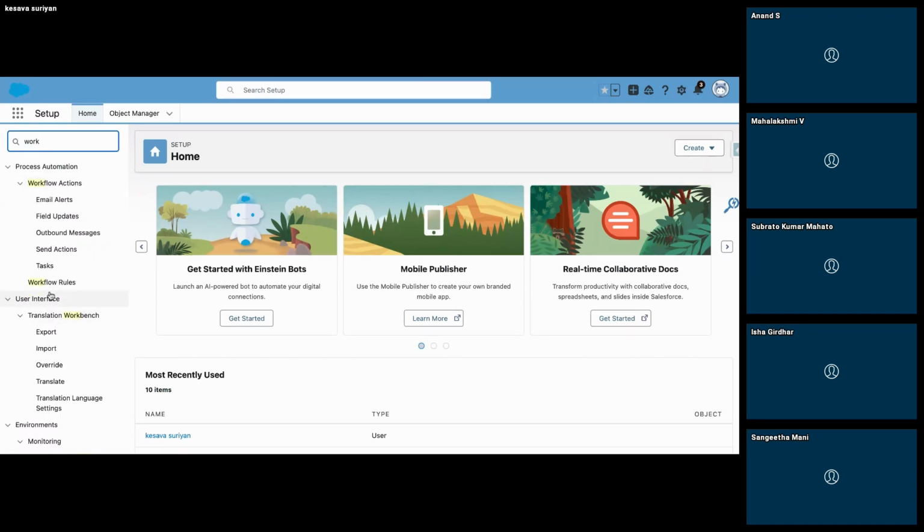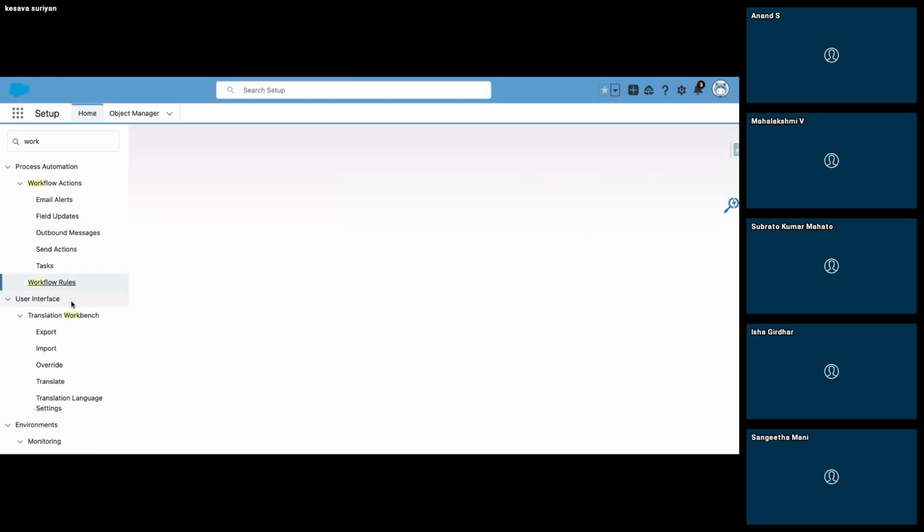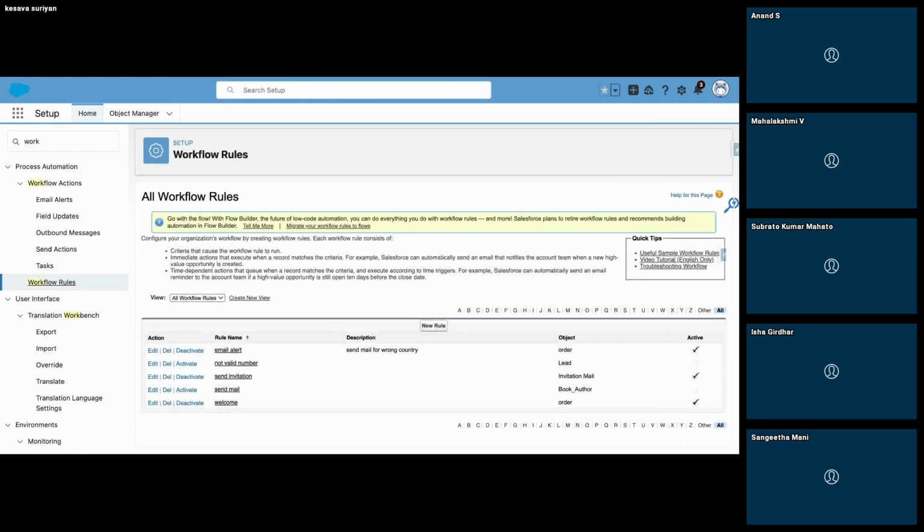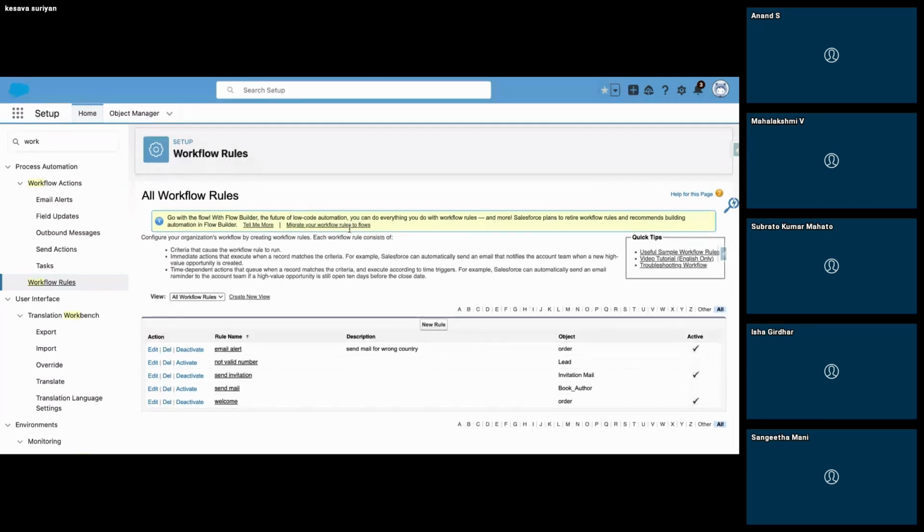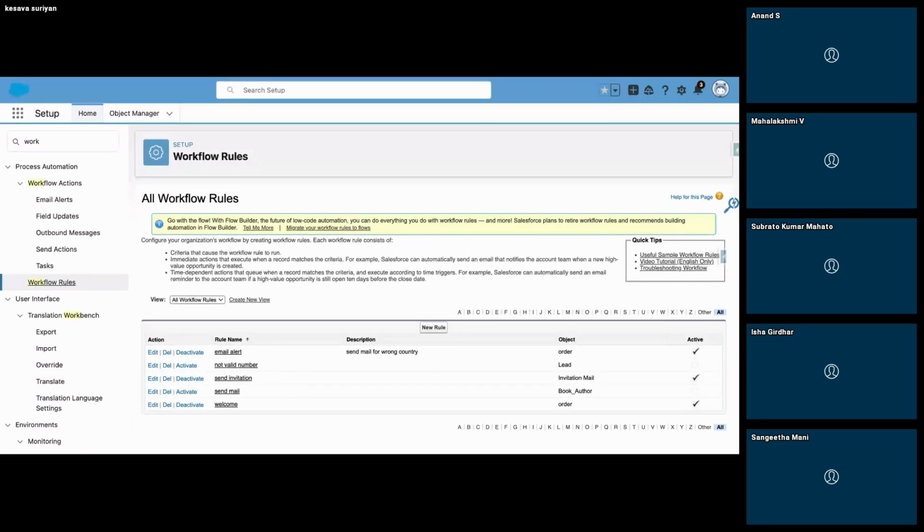You have workflow rules, everything here. We listed in that PPT: email alerts, field updates, outbound messages. These are the workflow rules. You can create them, but Salesforce recommends that you don't use workflows. Please go with Flow. You can see this warning: go with Flow, with Flow Builder. Instead, with low code automation, you can do everything you do with workflow rules. It is an advancement of workflow rules, so Salesforce recommends using Flow.